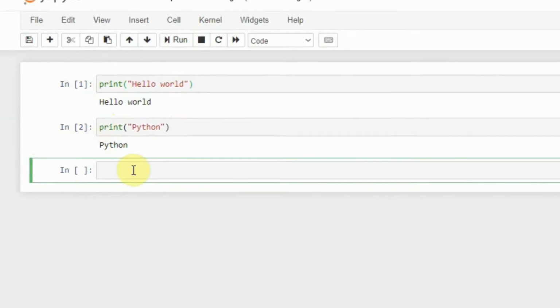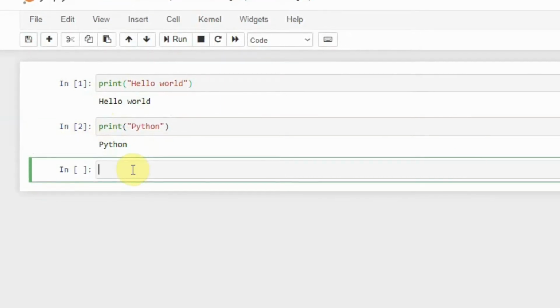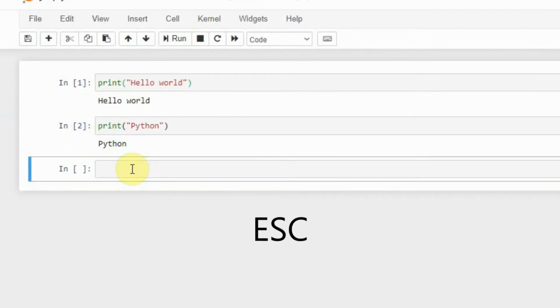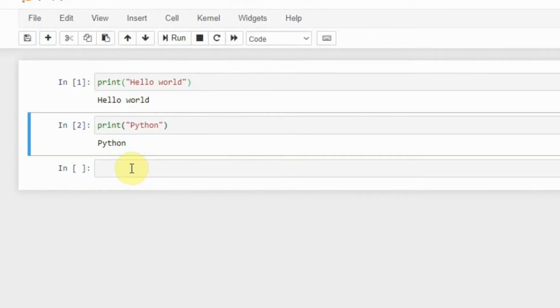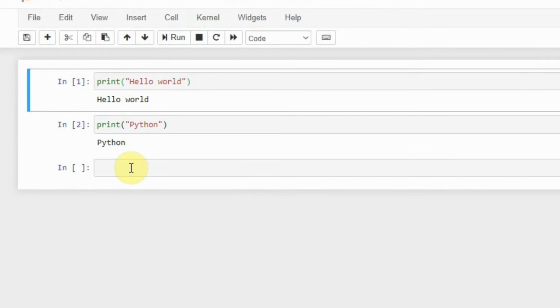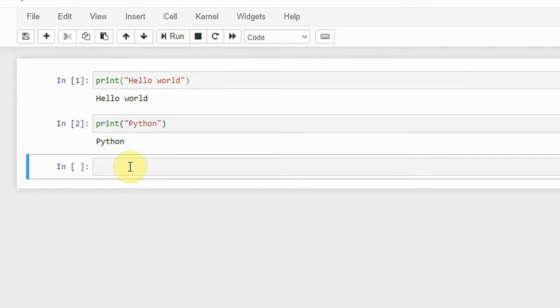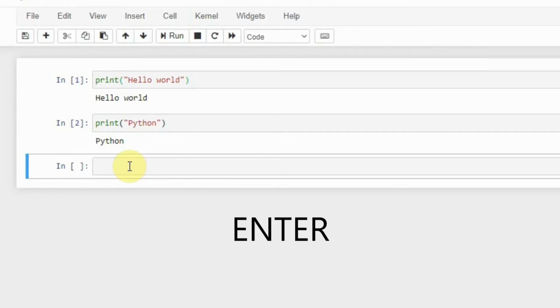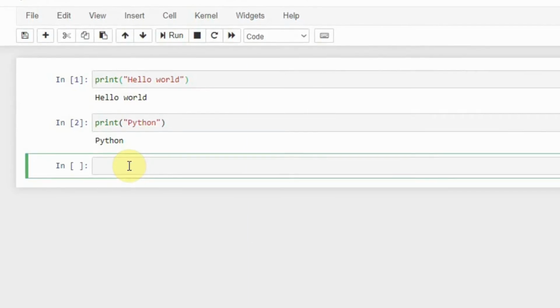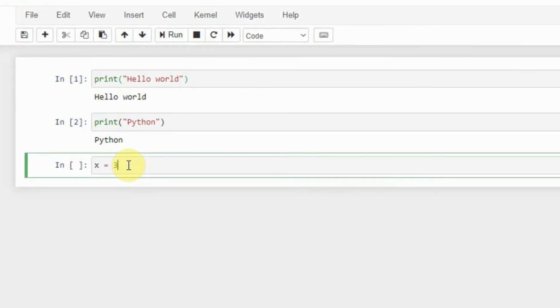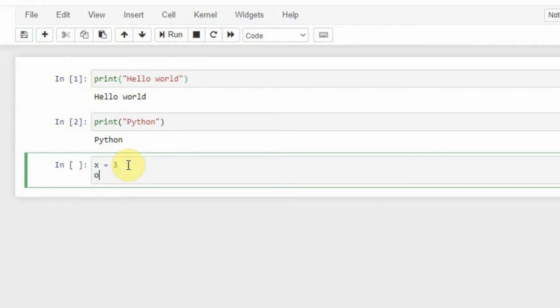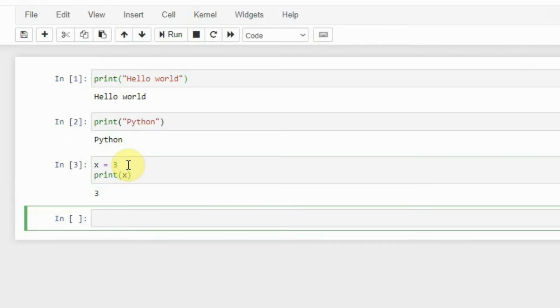So if you want to navigate to the command mode, you can press on the Escape key. Now you can press the up down key to move up or down in between the cells. And when you want to edit a cell, just go to the cell and press Enter. Right? So now you can do some coding here. X is equal to 3, print X, for example.